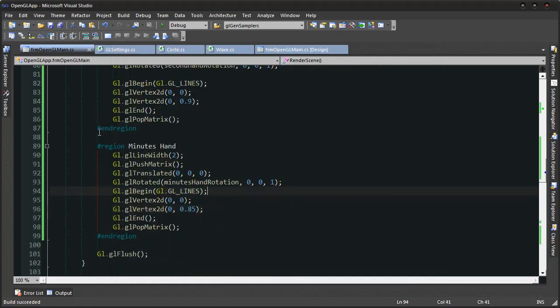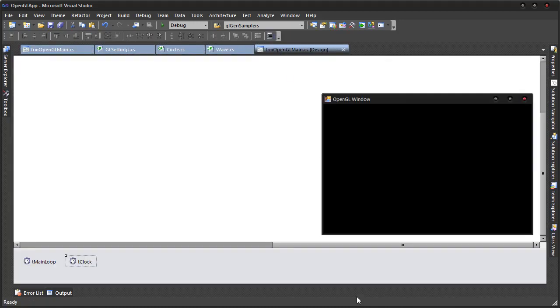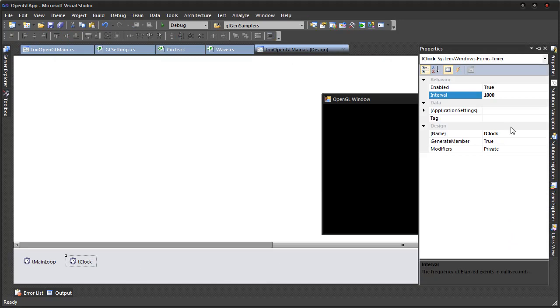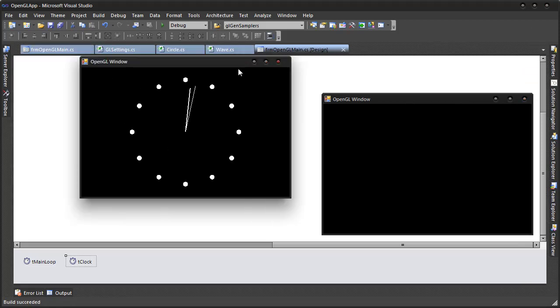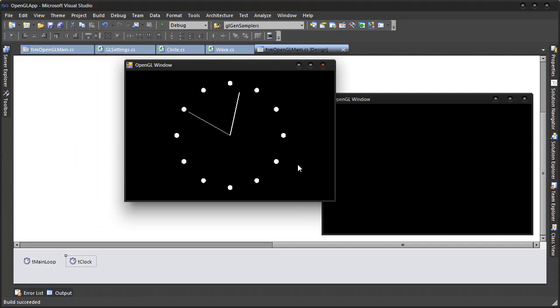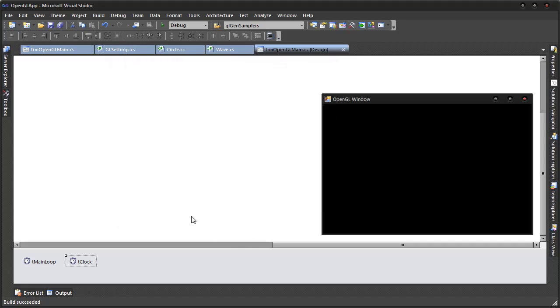Okay, now let me show you that trick over here. I'm going to grab the TClock. In the properties, instead of 1 second, I'm going to just make it 1 millisecond. Right now, you're going to get the clock moving like crazy. So right now we can test out our watch much faster, instead of just waiting every minute for it to complete.